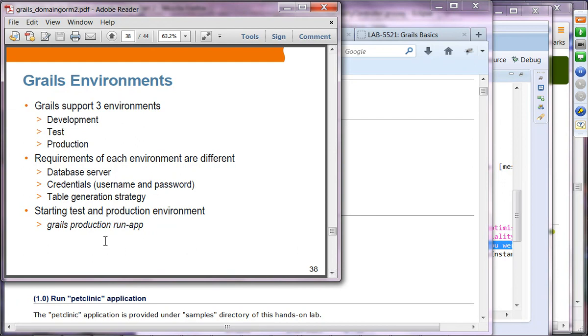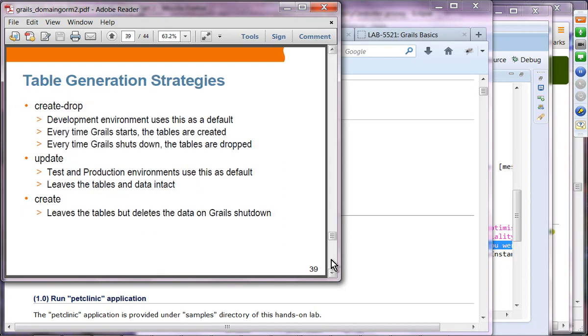If you want to run production, you say grails production run-app like this. In terms of table generation strategy, you could use create-drop, which is the case we've been using. Every time the Grails application gets restarted, it will recreate the tables, which is useful for the development environment. Every time Grails starts, tables are created, and every time it's shut down, tables are dropped.